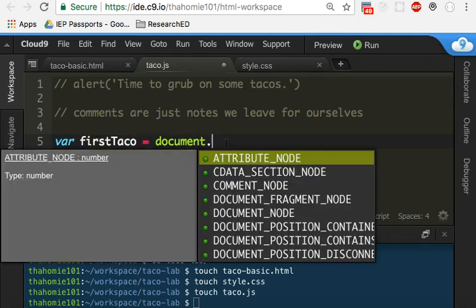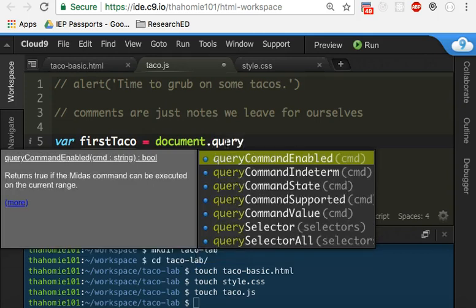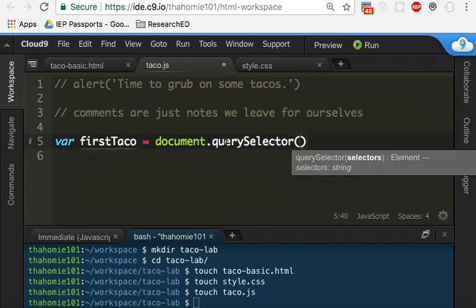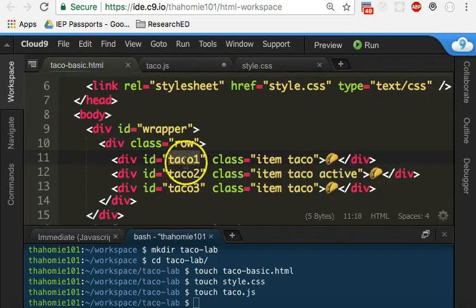and then there's this really funky word. It's called dot query selector. Query, a query is like a question. That's what query stands for. A query is a question. A query selector is, hey, what thing do we want to select? And so we want to select the ID of taco 1.